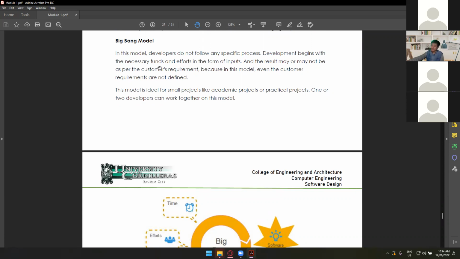Development begins with the necessary funds and efforts in the form of inputs, and the result may or may not be as per the customer's requirement, because in this model even the customer requirements are not defined. So it's like no one is really sure of what they are doing. This model is ideal for small projects like academic projects or practical projects. Those are the keywords for you to use the Big Bang model. Academic projects fit the requirement. Practical projects fit the requirements.